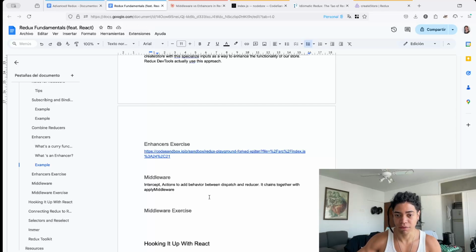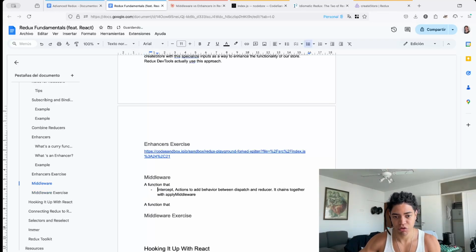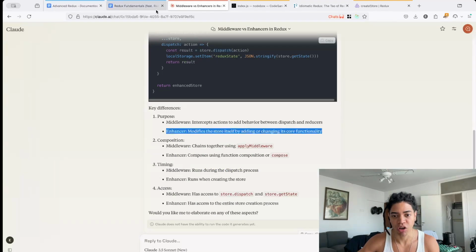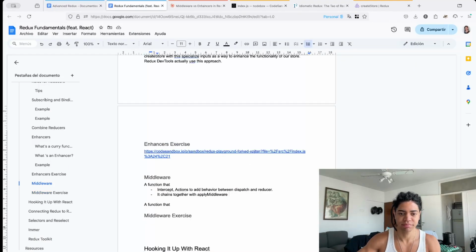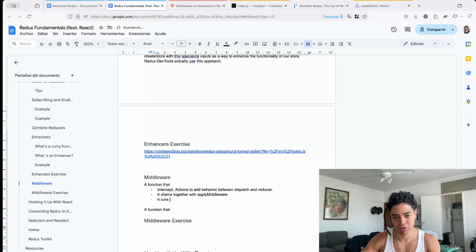And in this case, it's a function as well. Okay. And in this case, a function that intercepts actions to add behaviors between dispatch and reducer. It chains together with apply middleware, and it runs during the dispatch process.